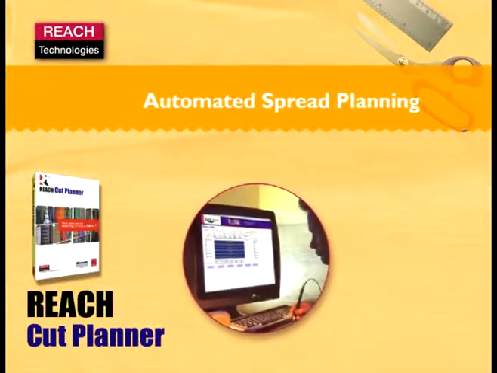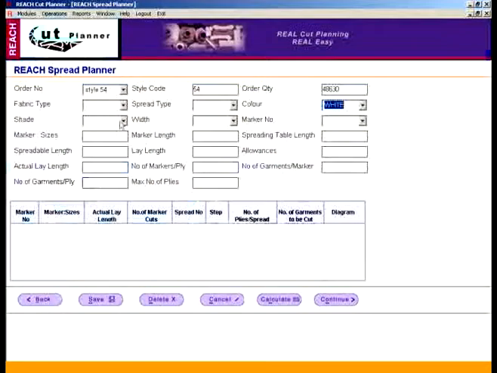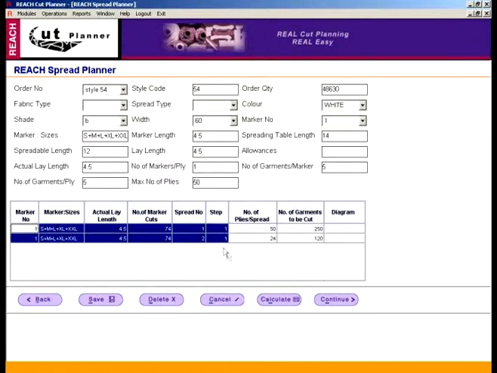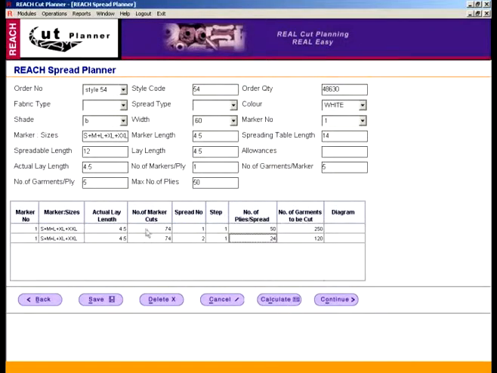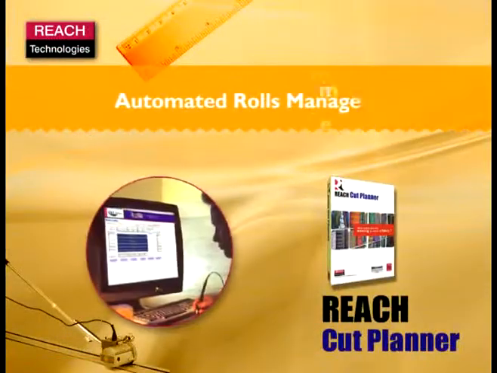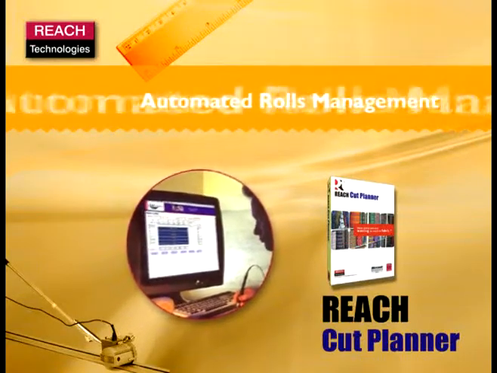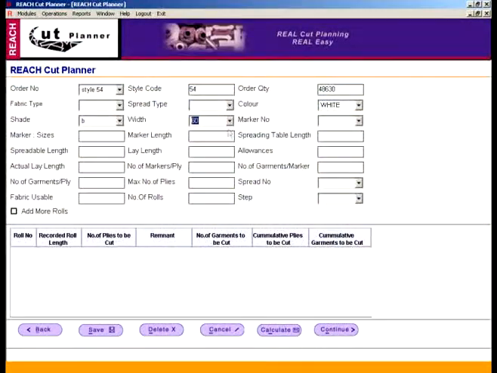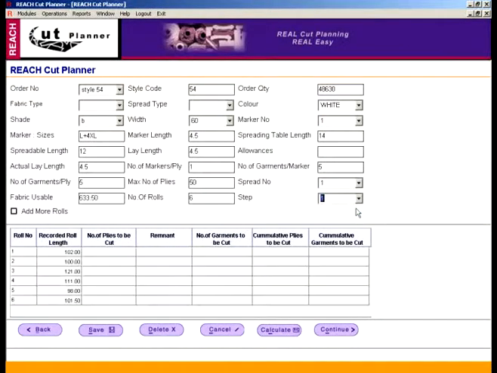Automated Spread Planning Module. This module helps in planning the number of layers to be spread for a particular marker, depending on the maximum number of plies that can be cut in a single spread. Automated Rolls Management Module. This module identifies the exact roll and the number of plies to be cut so that end of fabric roll wastage is minimized.